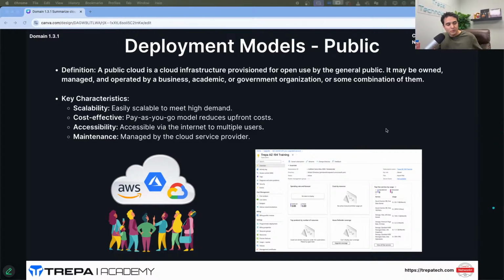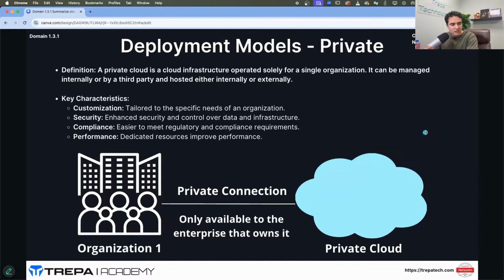All right, deployment models, public. So public cloud is a cloud infrastructure provisioned for open use by the general public. A private cloud is a cloud infrastructure operated solely for a single organization. It can be managed internally or by a third party and hosted either internally or externally. So like I said, like the Gov Cloud, or this could be something that you host, right? Because the Gov Cloud would still be like Azure Gov Cloud, but it's private for you, or you could build your own little private cloud.